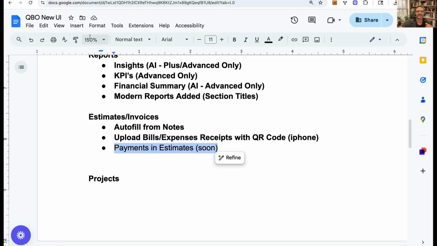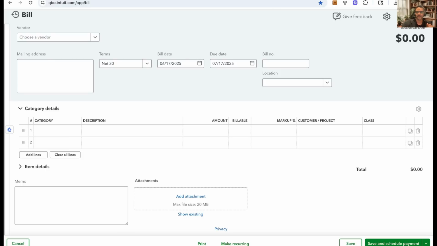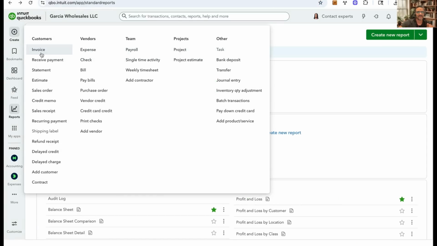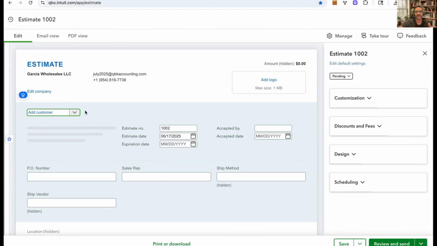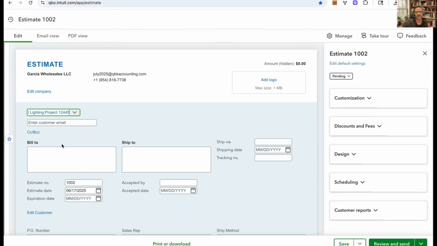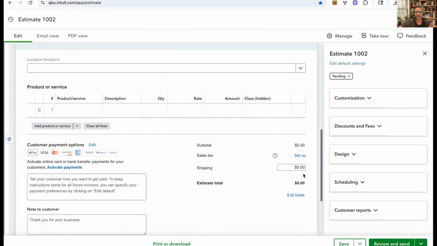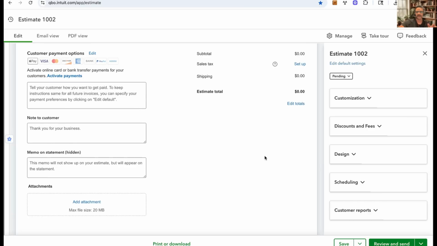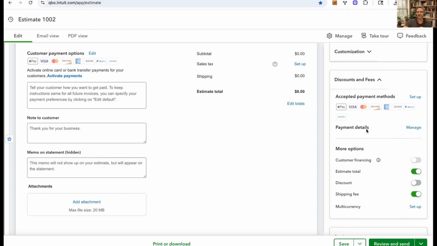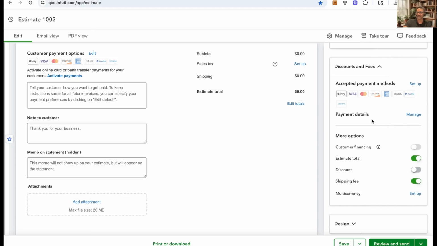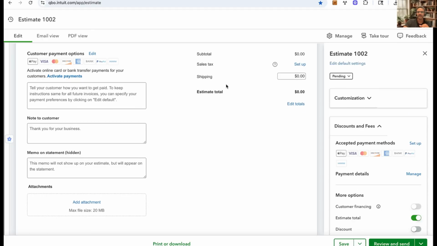And then payments and estimates. So pretty soon, my QuickBooks file doesn't have it now, but they made the announcement that you can create an estimate, and then you can receive payments on the estimate. So you create an estimate for a customer, and then there will be a button down here where you can get a payment or a prepayment on an estimate. So you don't have to create the invoice yet to get a payment on it. So my file doesn't have it yet, but I'm pretty sure it'll come out soon.